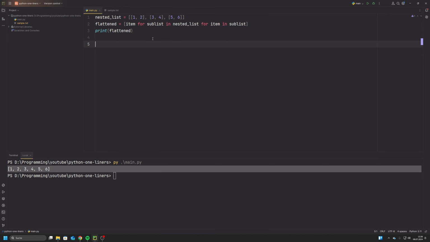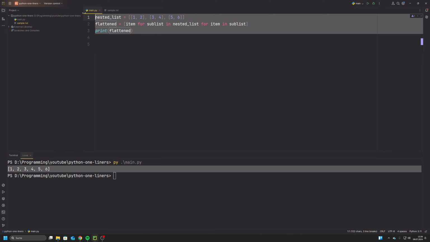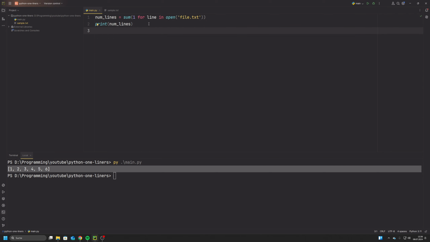Alright, the next one-liner is focused around reading a file and how many lines a file contains. It's one of the most simple one-liners I'm going to show you. We are going to add a sum for each line in the file, and we're going to sum that, and we are going to get the number of lines.